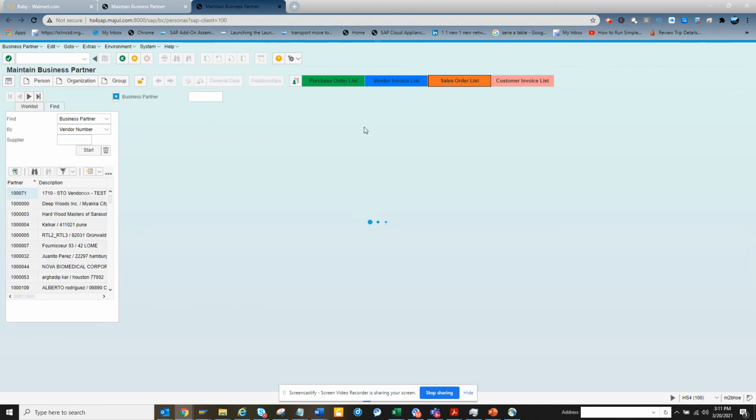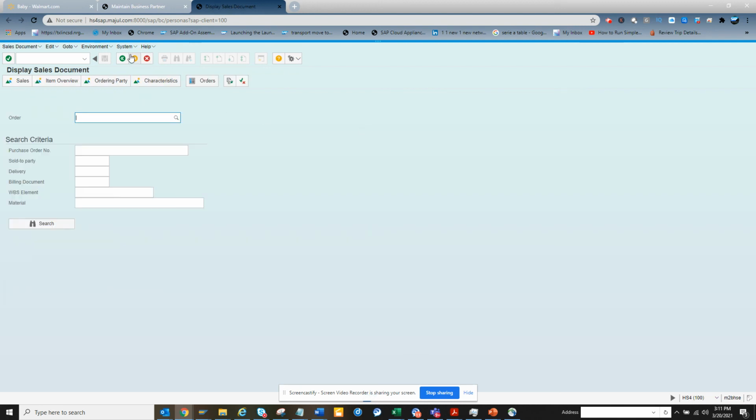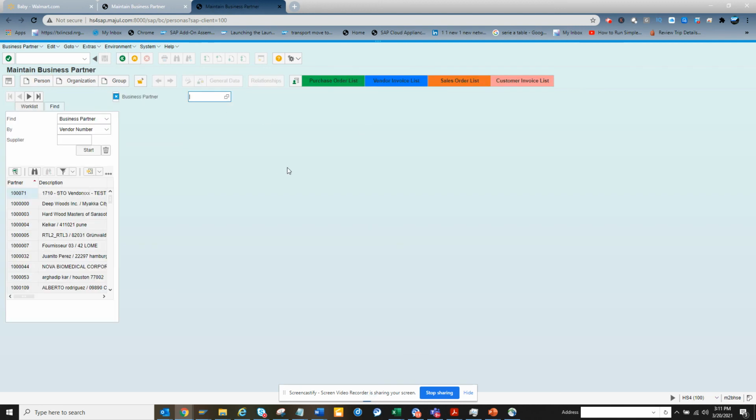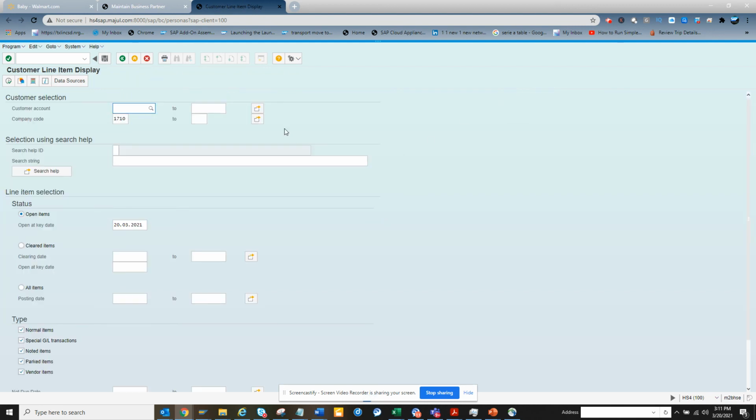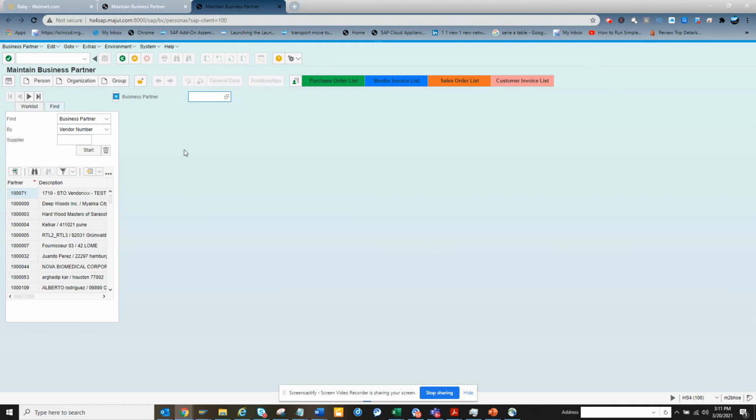So no one has to really know all the transaction codes. You can get all this information from the one screen, which is BP. And here we can click on customer invoice list and get to know all these things. So this is the way you can simplify. We just simplified by adding a few buttons, and if you want, you can simplify even more.